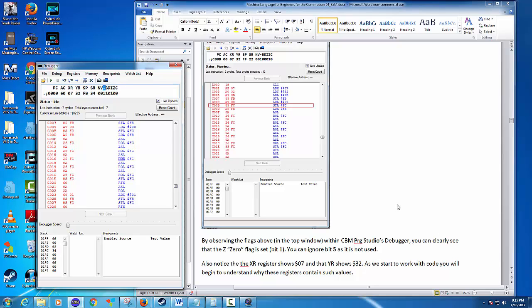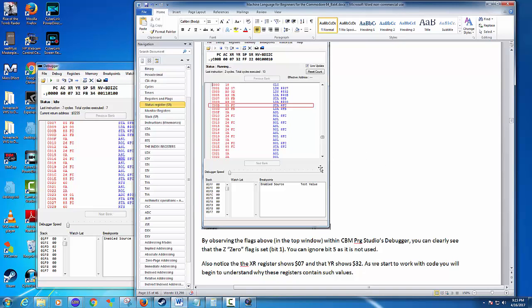So, right there. Also notice that the XR register, which is our X register, shows a 07 and the YR shows 32. So I put in that 7 and 32. As we start to work with code, you will begin to understand why these registers contain such values. That's when we're going to learn about loading values into X and Y and so forth. But I just do it here as an example to test it while I was learning it today.